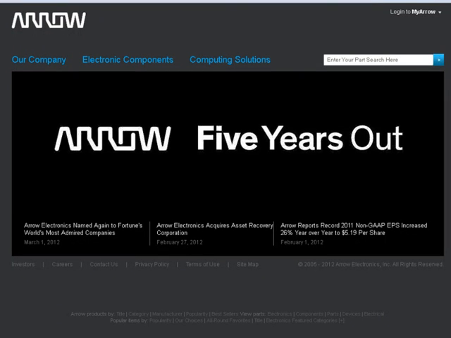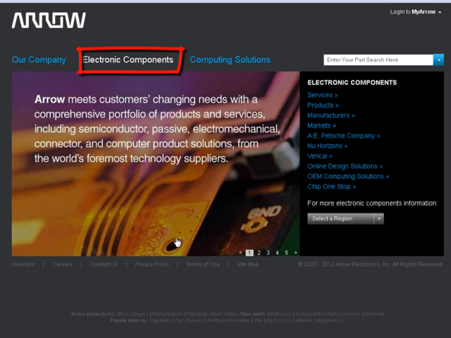Today I will be demonstrating some of the features and functionality that is offered in NXP's compact fluorescent lighting online design center. There are a few different ways to access this tool. I'm going to enter through the Arrow homepage, arrow.com. As you see here, select the electronic components link. Then over here on the right, there's an online design solutions link.